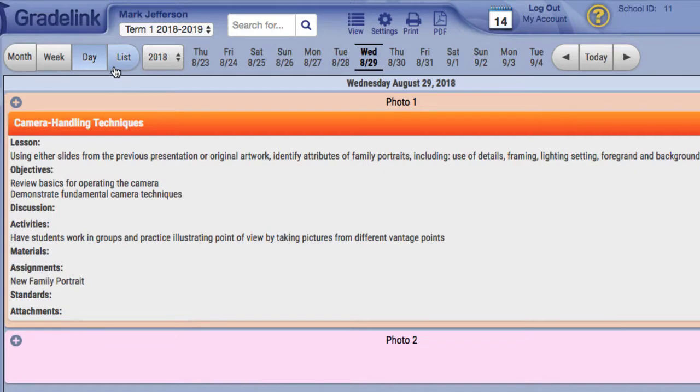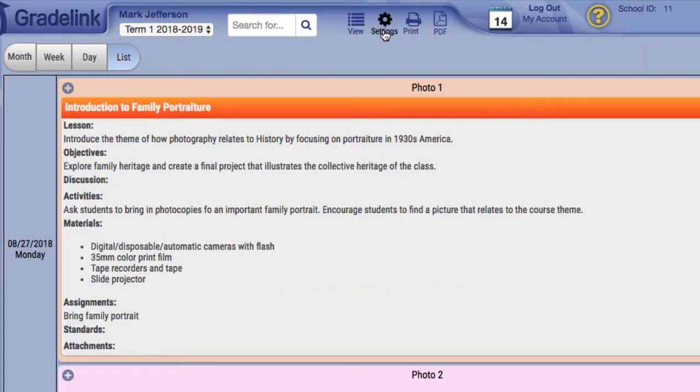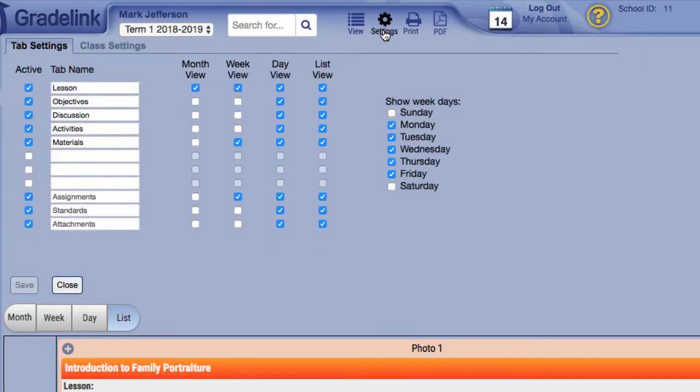Let's take a better look at the Settings menu. The Settings menu expands at the top of the page when active. You can hit the icon again or hit the Close button to get rid of it. The Settings menu has 2 pages: Tab Settings and Class Settings.